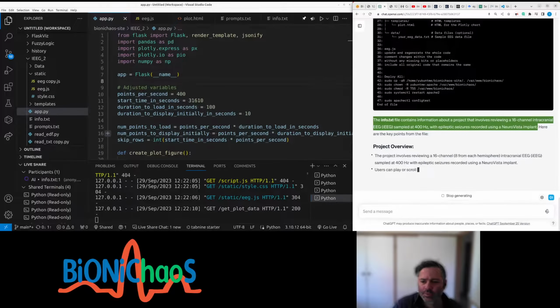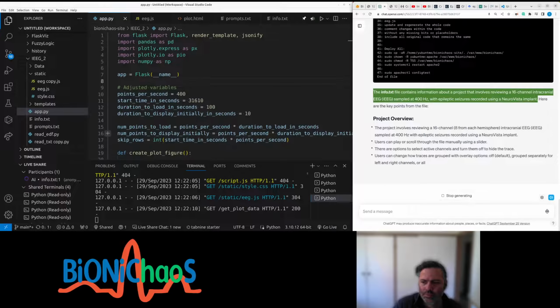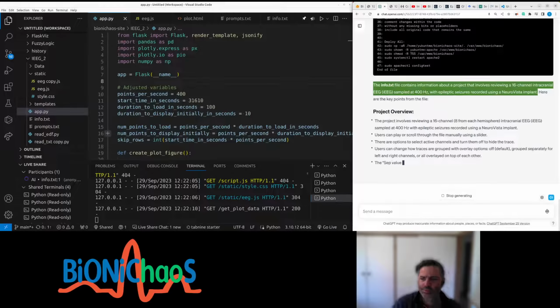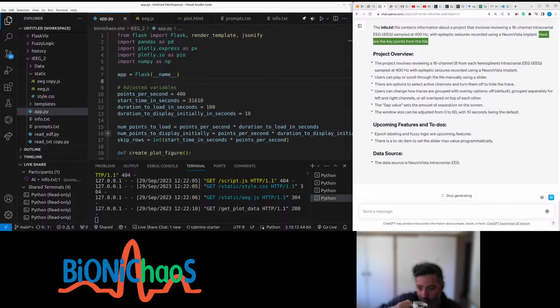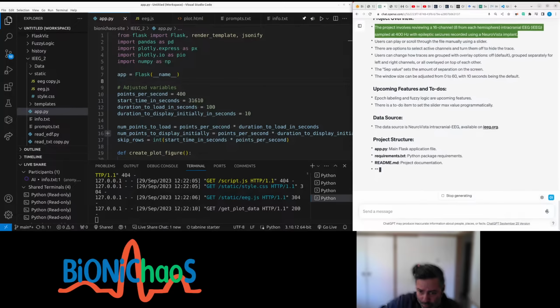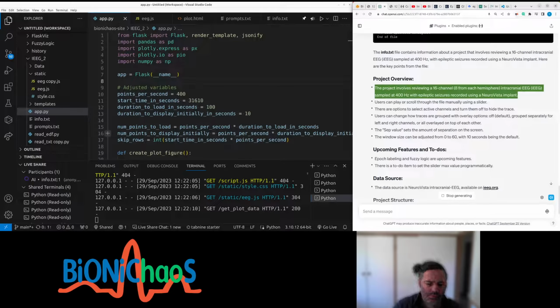The info.txt file contains information about a project that involves reviewing a 16-channel intracranial EEG, IEEG, sampled at 400 Hz, with epileptic seizures recorded using a NeuroVista implant. Here are the key points from the file. The project involves reviewing a 16-channel, 8 from each hemisphere, intracranial EEG, IEEG, sampled at 400 Hz with epileptic seizures recorded using a NeuroVista implant.